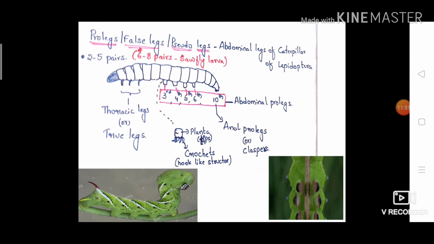But nearly 6 to 8 pairs of prolegs are present in the sawfly larva. This is very important. Here you can see the tip of the proleg, it is smooth and it is called planta, and on top of the planta it is attached with the hook-like structures known as crotchets. These planta are useful for clinging to the smooth surface, and these crotchets, hook-like structures, are useful for clinging to the rough surfaces.